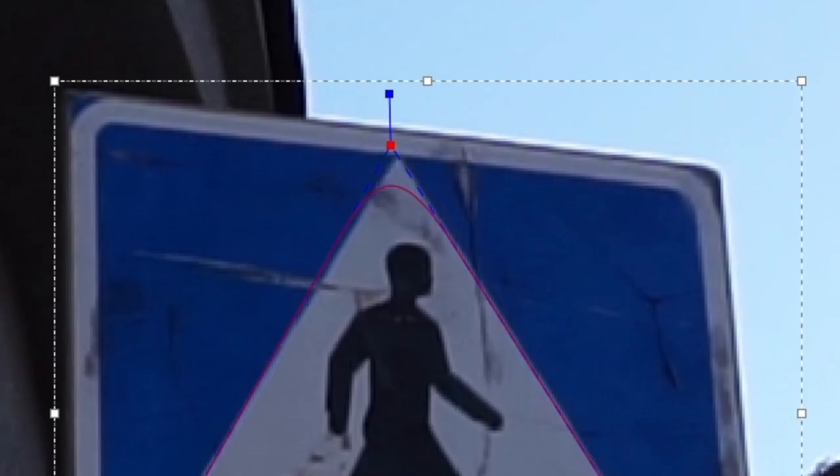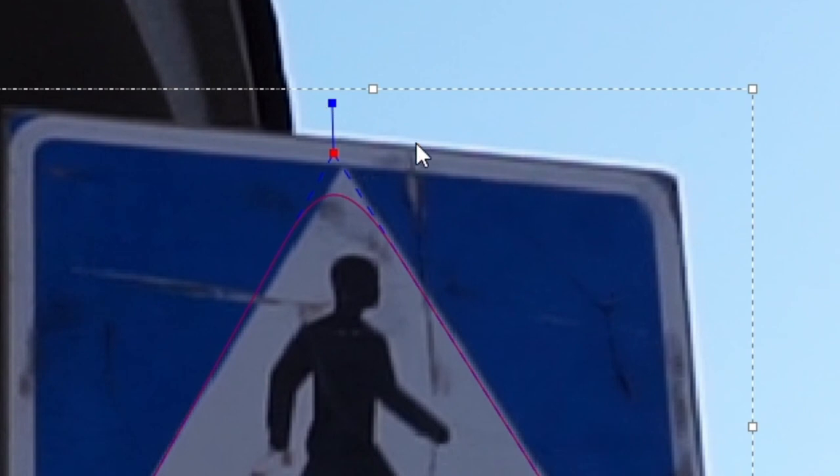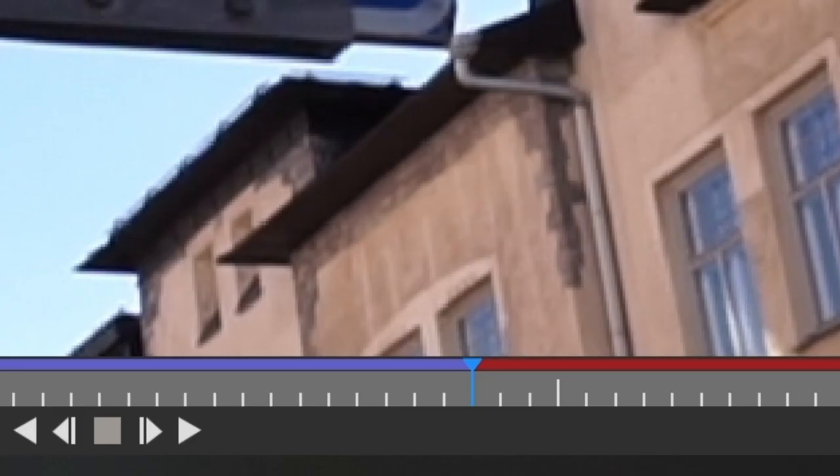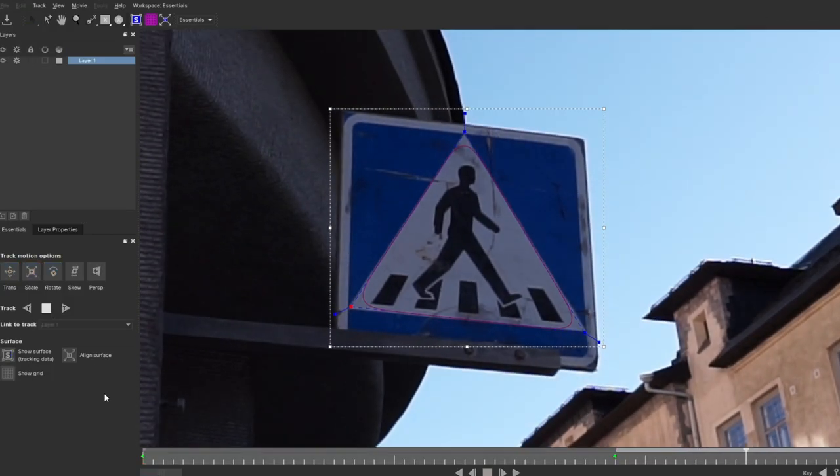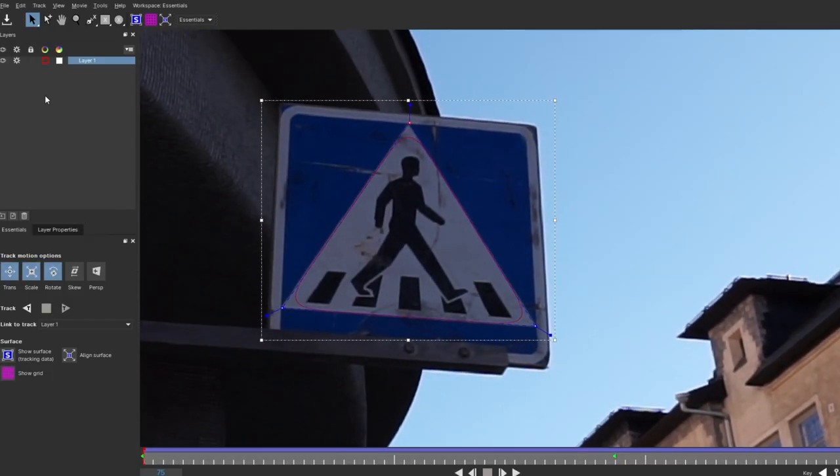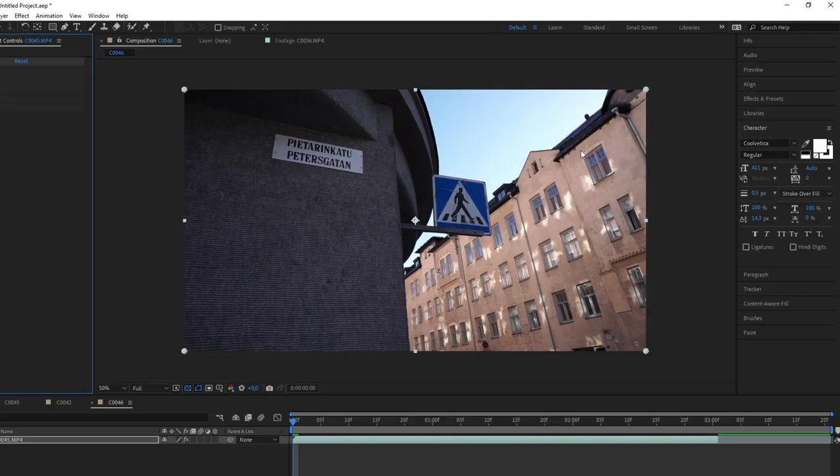If you notice any tracking markers moving away from their original locations, just move them back where they're supposed to be, and this will automatically add a keyframe to the timeline. Repeat this process until the whole video is tracked. Press Save and exit Mocha.